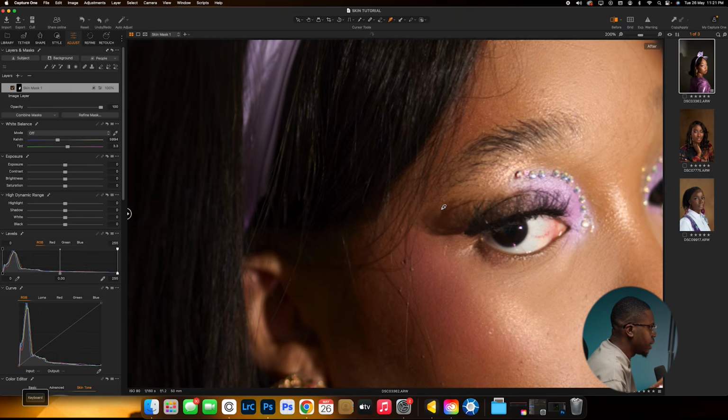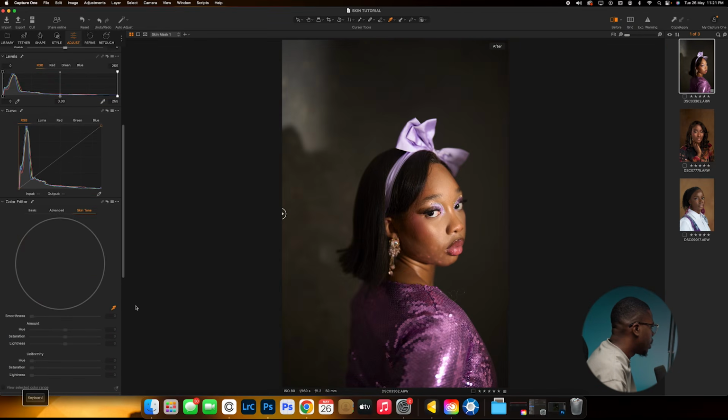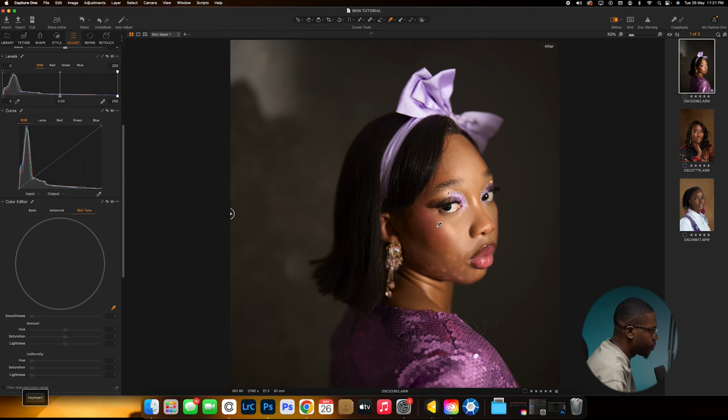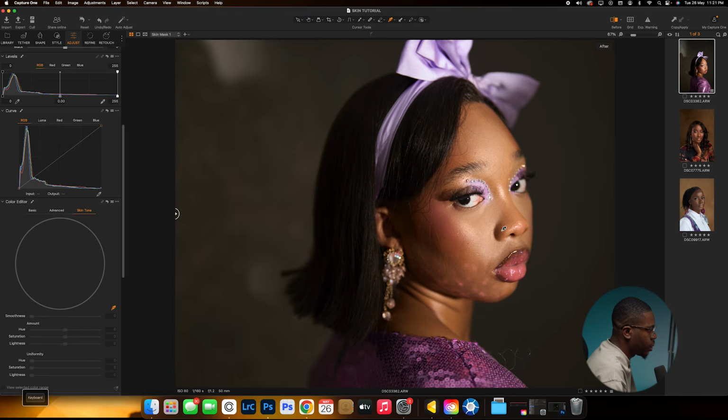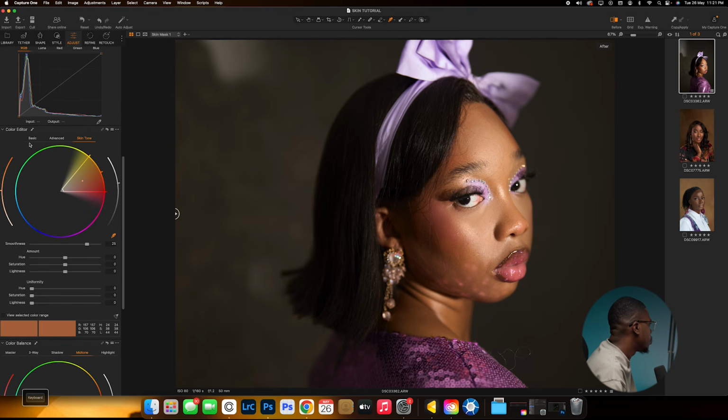Once that is done, I'm just going to scroll all the way down to color editor, and in my color editor I'm going to pick her skin tone, preferably somewhere around here, and then I'll go down to my amount and uniformity. So we have amount and uniformity.